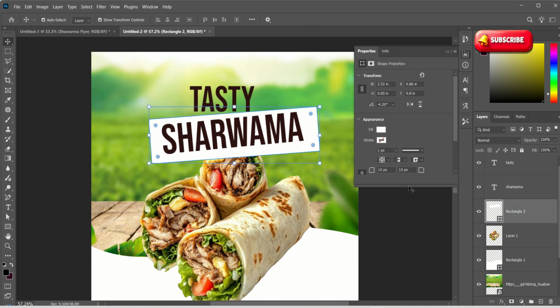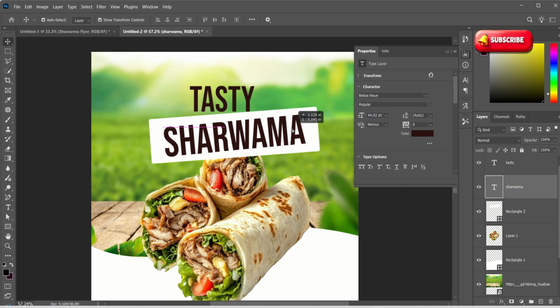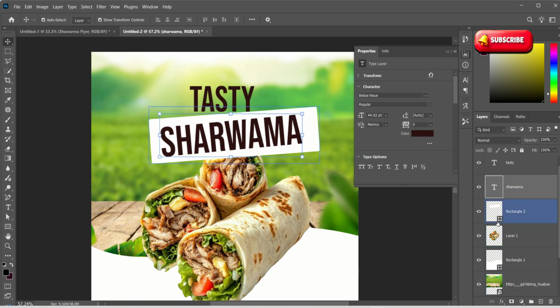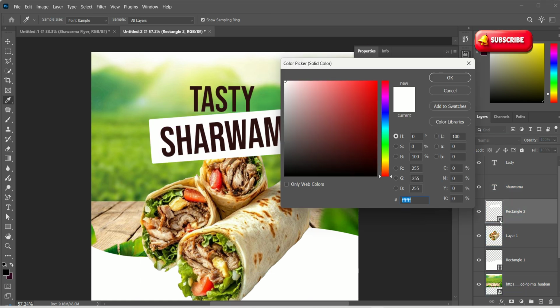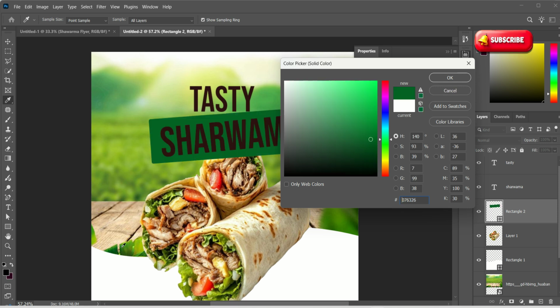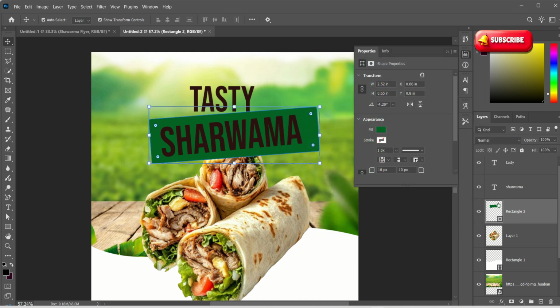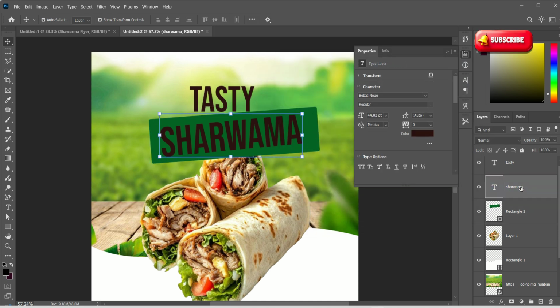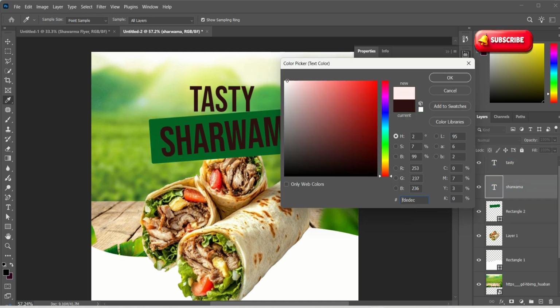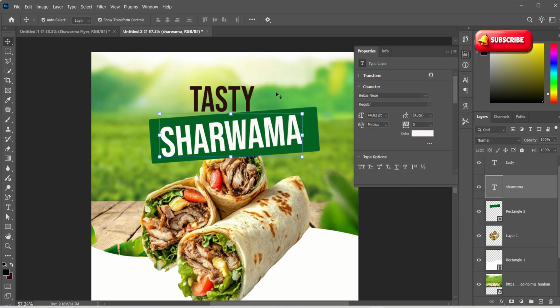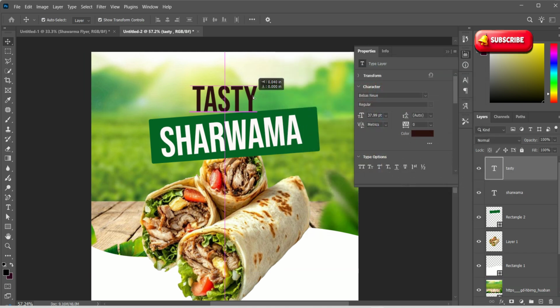Okay. We want to change the color of this. So double click here. We want to change it to green. So hold Alt, or you can just leave a click. We want a similar green. Then we'll select the shawarma and change the color to white. It is okay. Then we'll change this tasty to yellow.